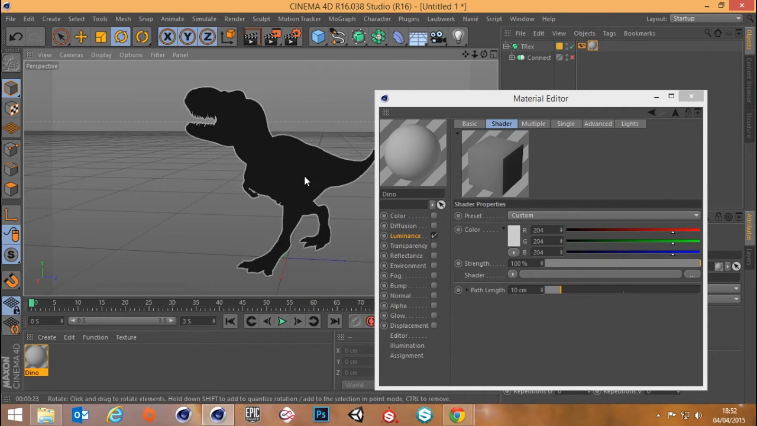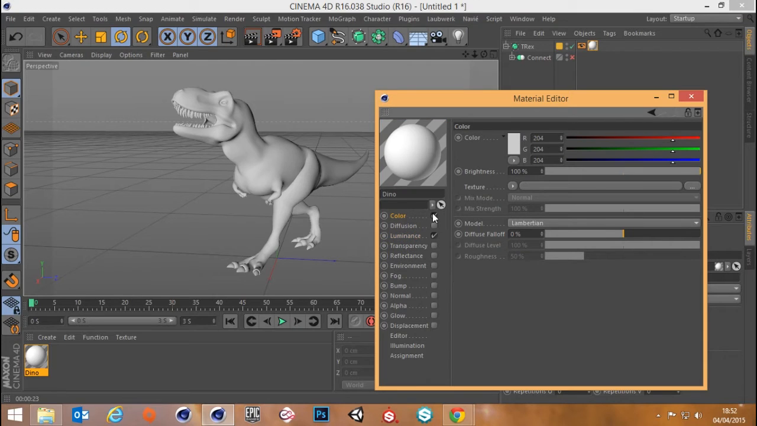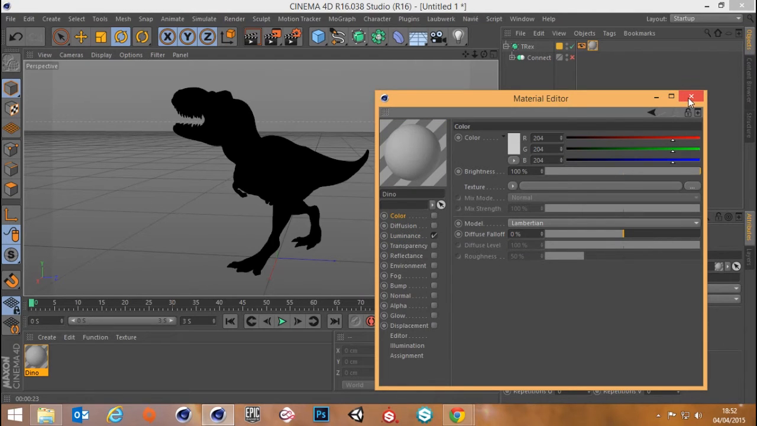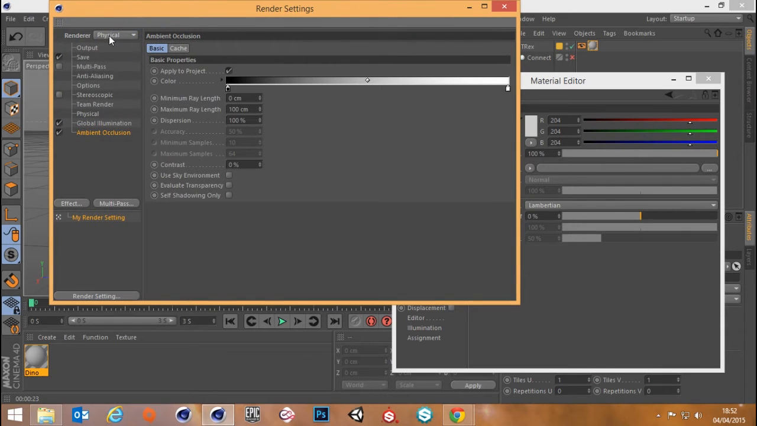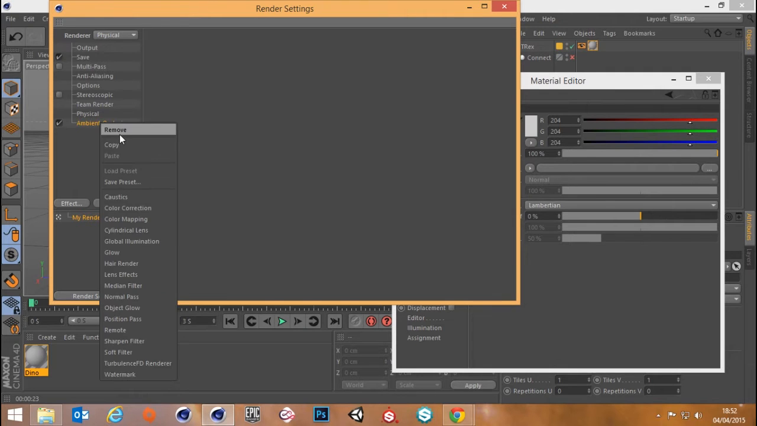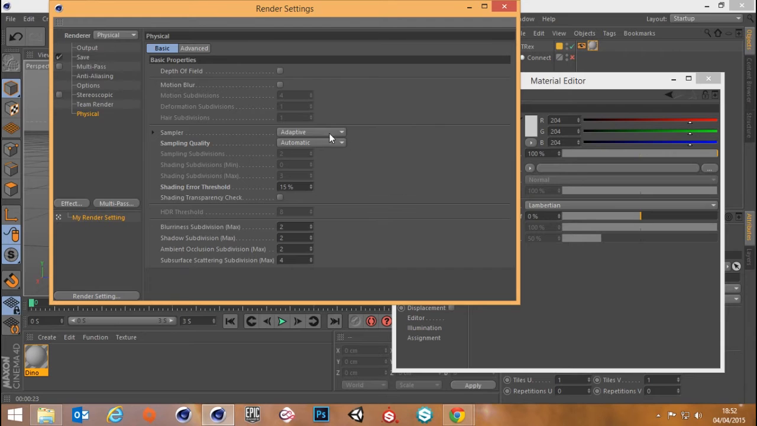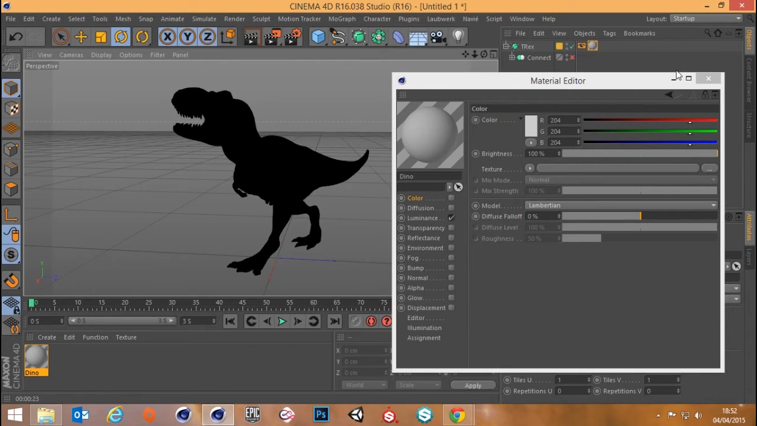Now, as you can see, the object's gone black, and that's probably because we don't have anything in the colour channel, so no worries there though. One thing to point out, the subsurface scattering shader actually renders faster in the physical renderer. So I'm going to choose physical, it was already on. Take these off for now. So we go to our physical settings. I've just left it on adaptive and set it to automatic. That way it will figure out when it needs to push more samples in and when it doesn't. And I've just set my shading error threshold to 15%. So that should be fine for what we need.